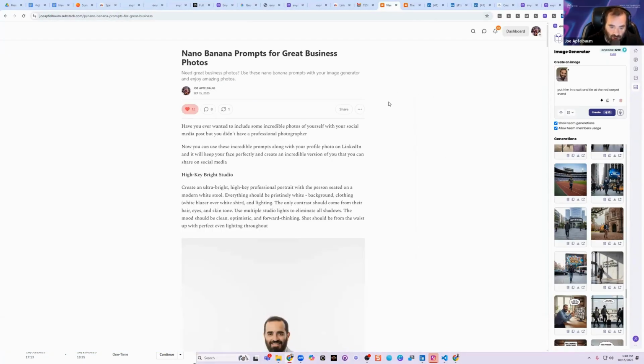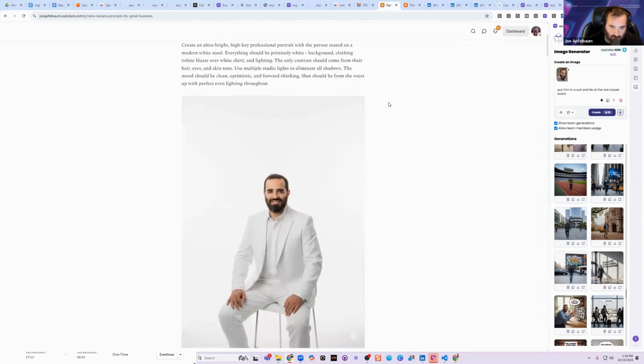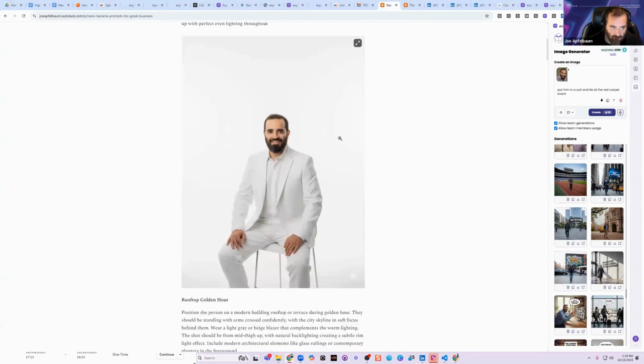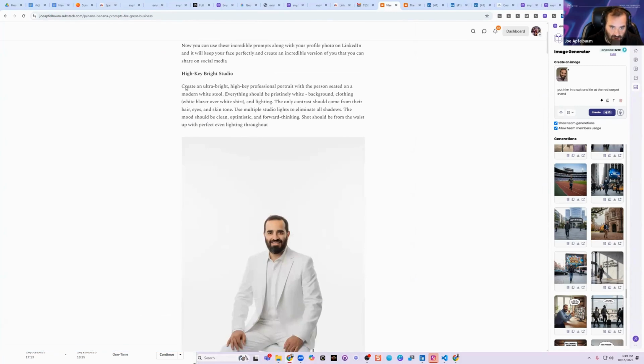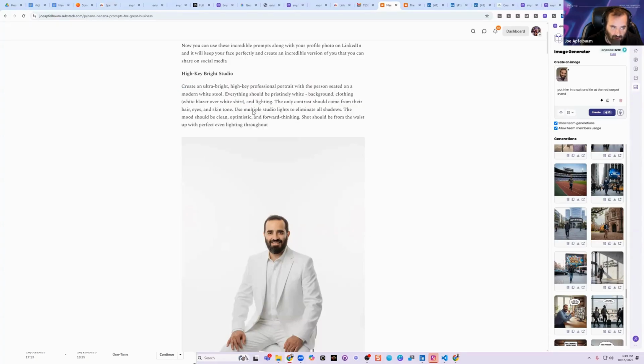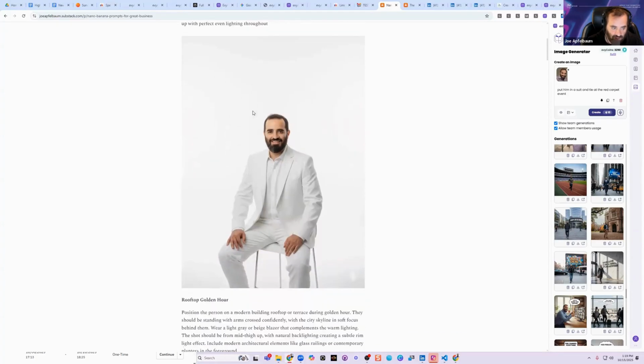So here are some initial prompts that I would recommend everybody has. For example, this one over here is called a high key bright studio. Can you see this? This prompt says, create an ultra bright, high key professional portrait with this person seated on a modern white stool. Everything should be pristinely white, including the clothing: a white blazer over a white shirt with white lighting. The only contour should come from their hair, their eyes, their skin tone. Use multiple studio lights to eliminate all shadows. The mood should be clean, optimistic, and forward-thinking. Pretty cool, right? Let's move on to the next one.